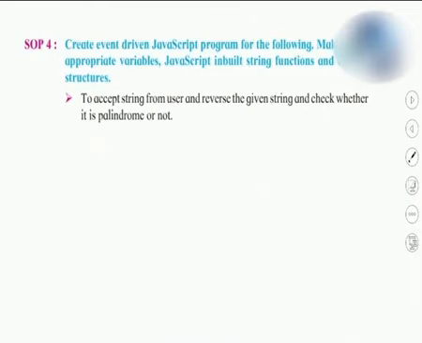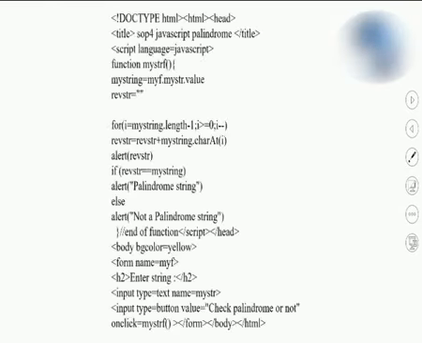In your SOP4, you are supposed to accept a string from the user, reverse the string, and check whether it is a palindrome or not. So for that, this is the code. Students, observe over here, I wrote a form, which is very important to write. In the form, I have given a name to the form, using the name property. In this, I have used the text box. By using input type equal to text, I am going to accept the string.